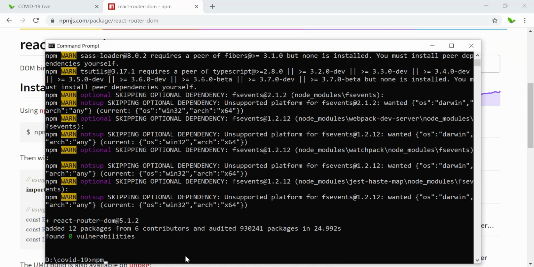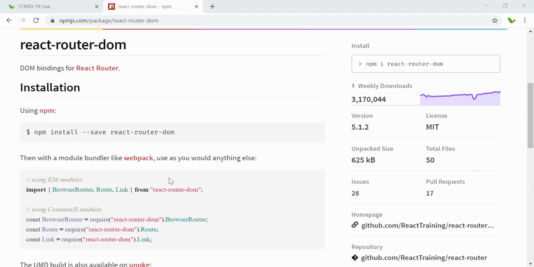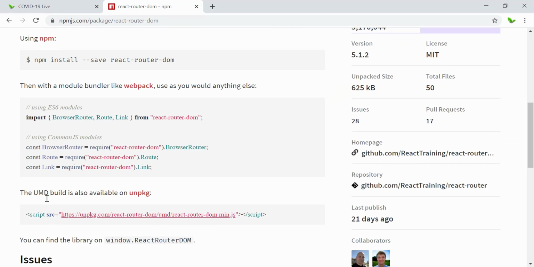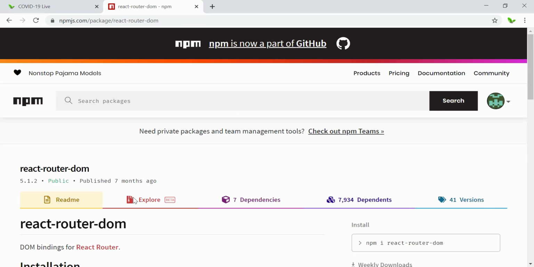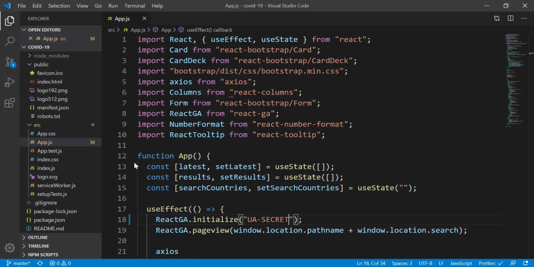Alright, so it's been installed. Now let's start this again. Alright, so it's running right now, and we're going to use the browser router, route, and also link inside the React application here. To do that, first I need to go to the app, and I need to refactor some of the code here.